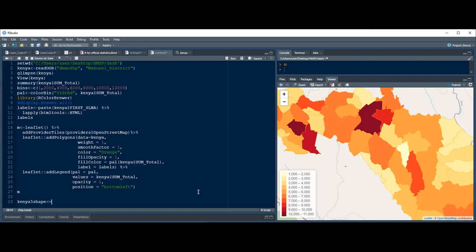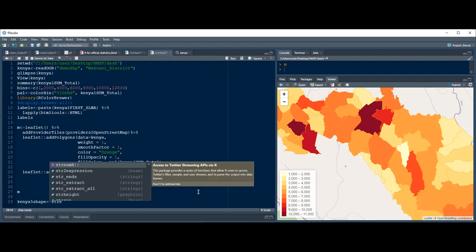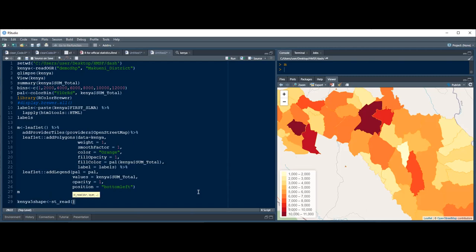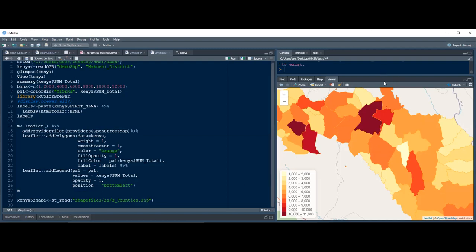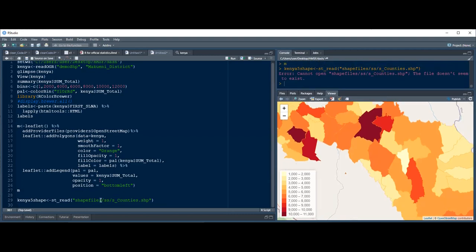So I'll use a different function here. I'll read this differently because I want to demonstrate something differently. I'll use st_read. This is the SF package. Then I'm going to read these shape files, it's in the folder, called 5_counties.shp. Remember the first one we didn't use the .shp, okay? This says cannot open, it doesn't exist. Let me look at this again. Okay.